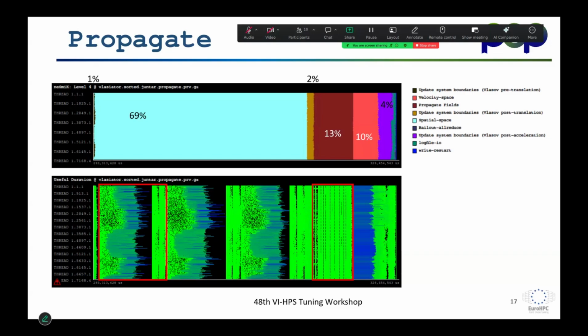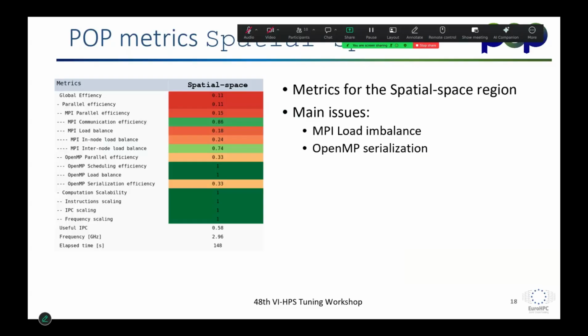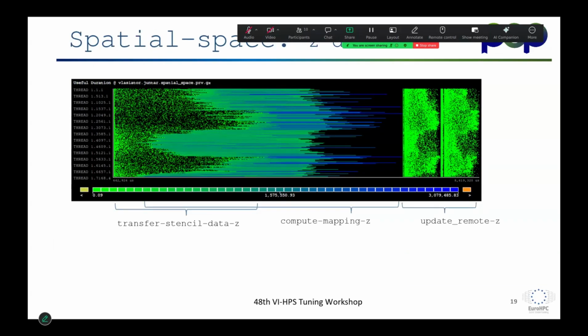So for now, we will select two focus areas of analysis: basically the first update in the spatial space, and the second update, or the field solvers. First, we will focus on the spatial space. Again, we look at the POP metrics. They're not great. Parallel efficiency is only 11% now because we zoomed in a bit, mainly dominated by load balance. So let's try to understand what is happening to load balance.